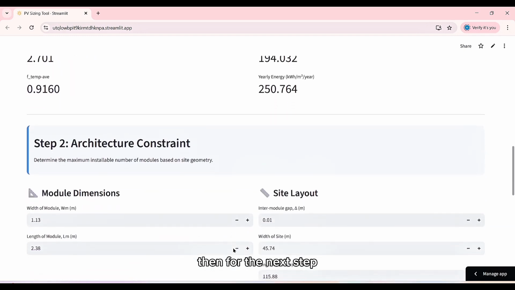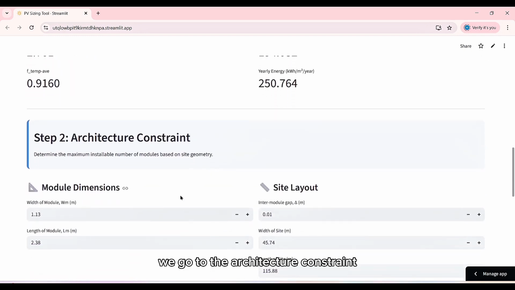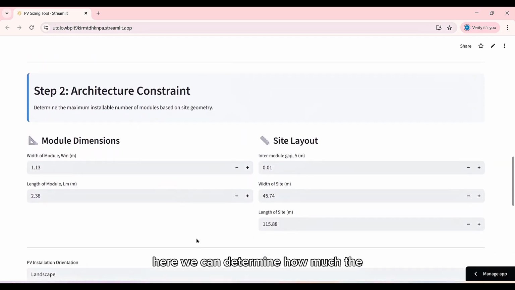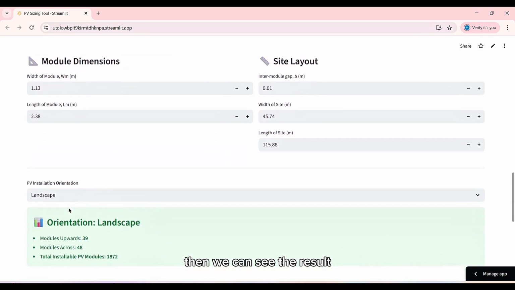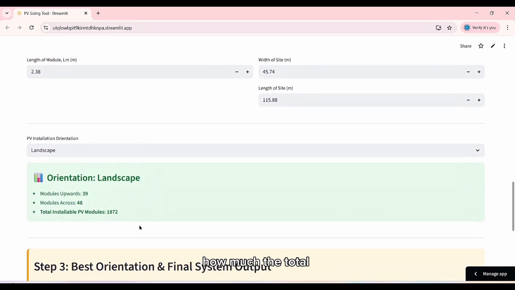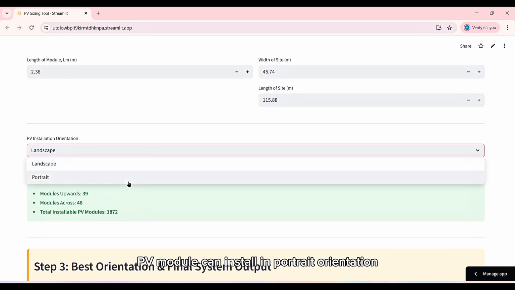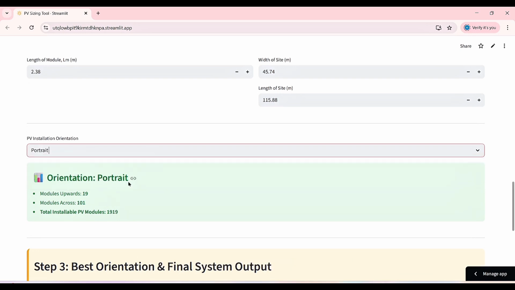Then for the next step, we go to the architecture constraint. Here, we can determine how many PV modules we can install for the certain site. So here we just key in the width of the site, length of the site and also the width of the module and length of the module. Then we can see the result, how many total PV modules we can install in landscape orientation. Also, we can see how many PV modules can be installed in portrait orientation.